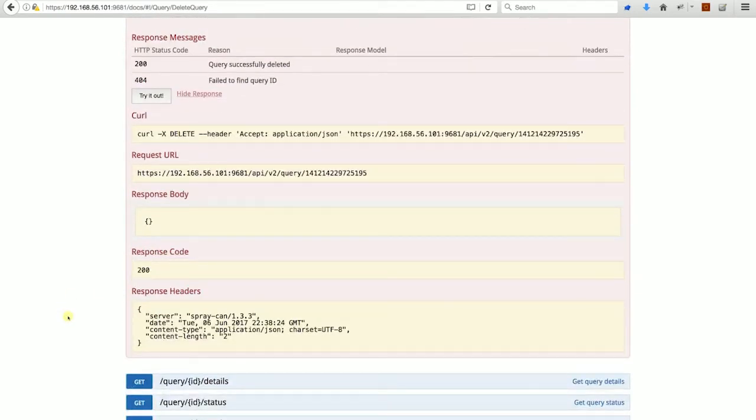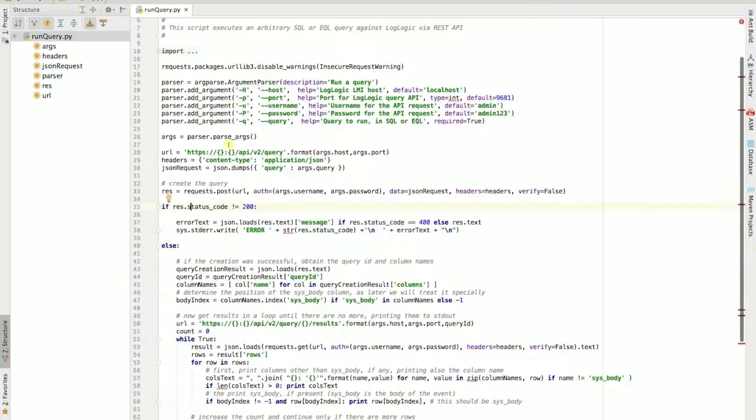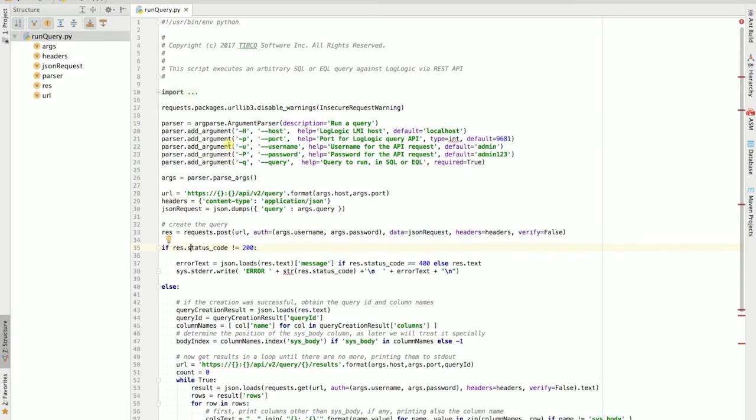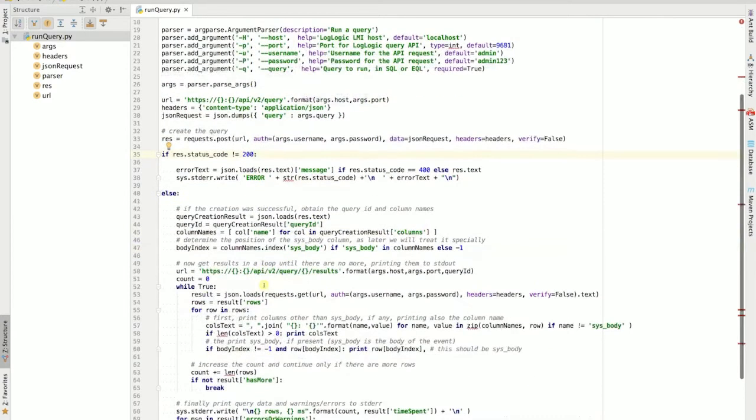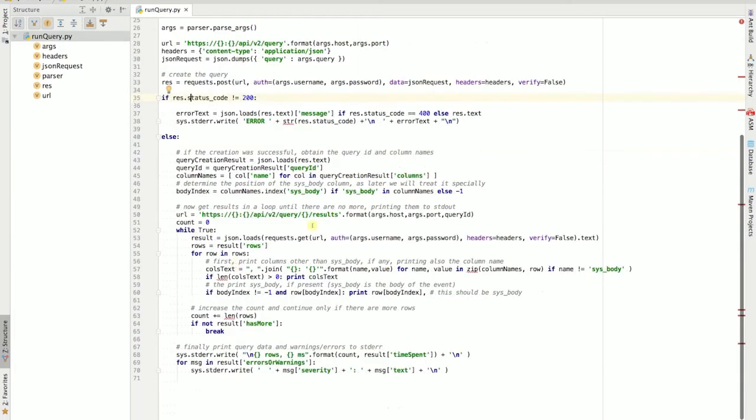The same can be done with any programming language. Here you can see an example in Python. We first create the query and check for any errors. If the query creation is successful, we use the results API to collect the results in batches. For every batch, we will print the results, and at the end, we will print the source summary and any errors or warnings that the query might have produced.